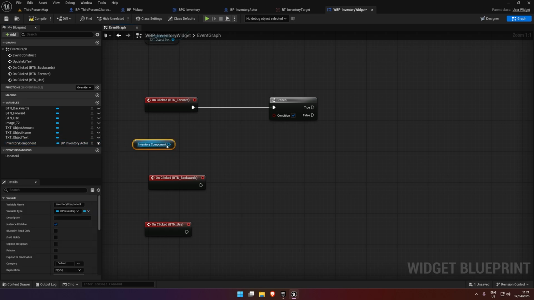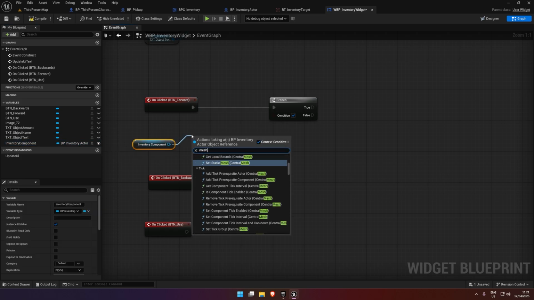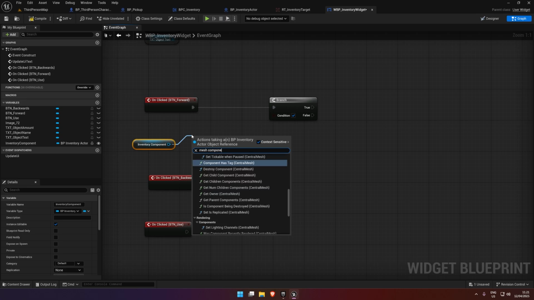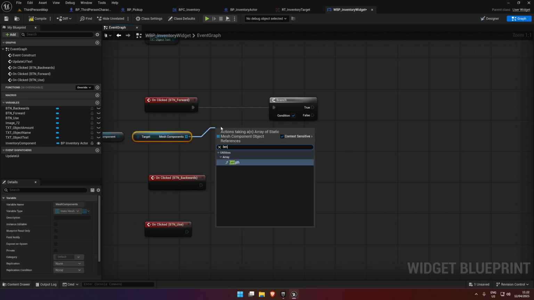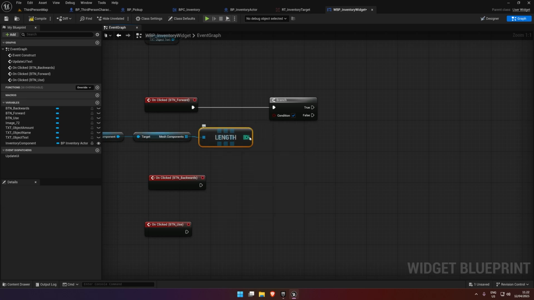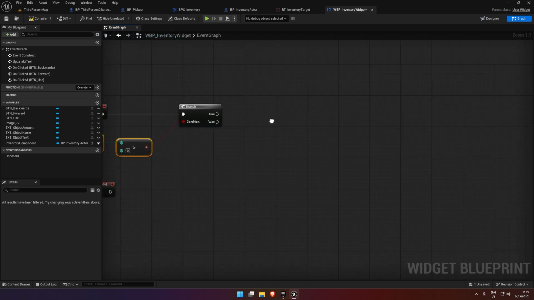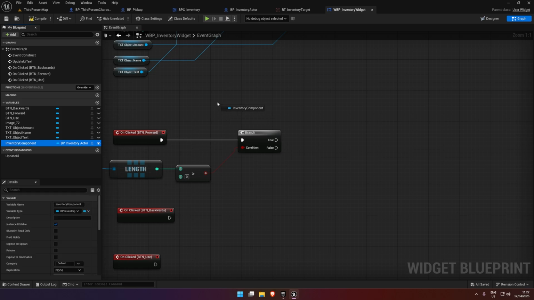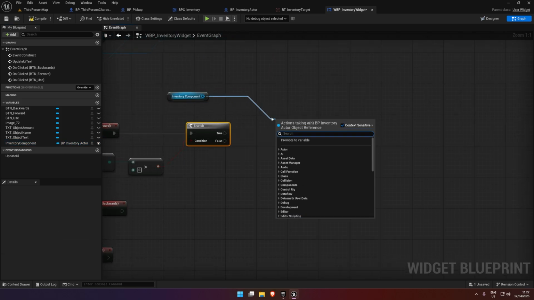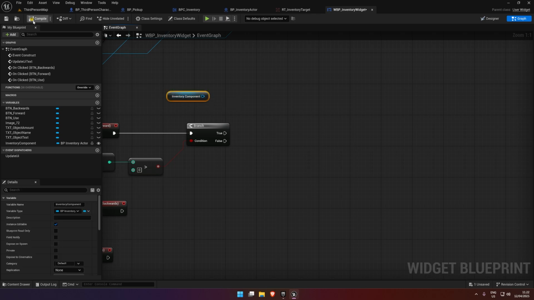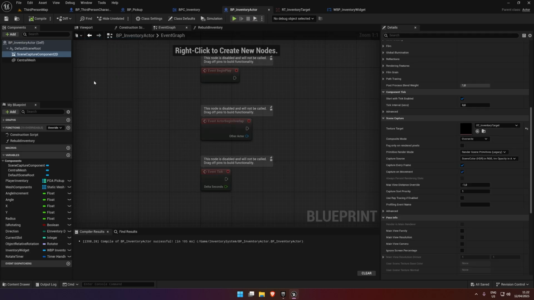So from this, we're going to grab the mesh components. And we're going to check how many there are. We're going to check if it's greater than 0. And if it is, then we can grab this and we will call an event. But we haven't added that yet. So we need to add that on the inventory actor. So let's go to do that.